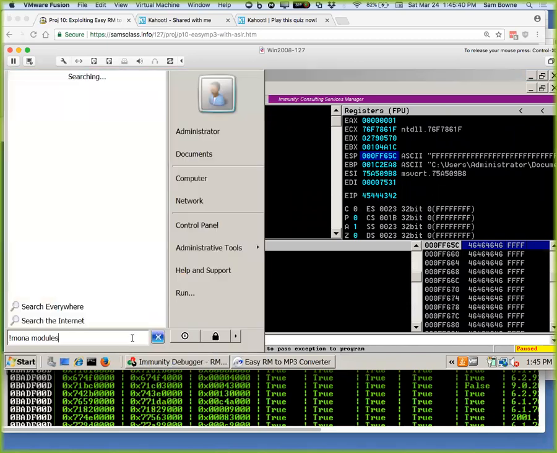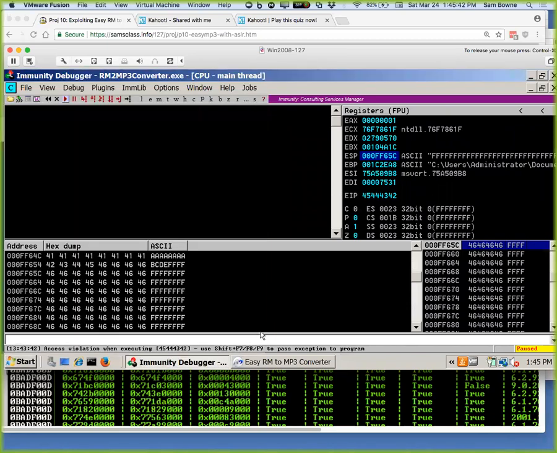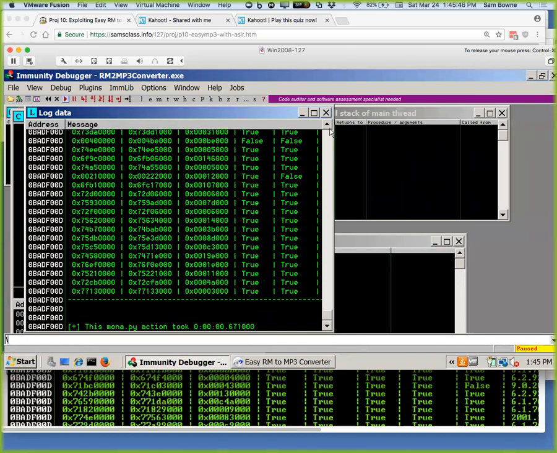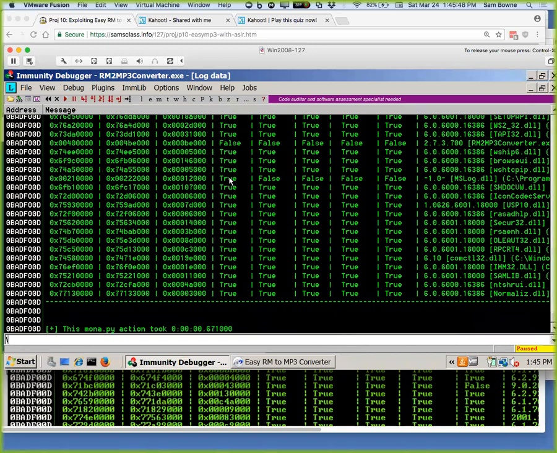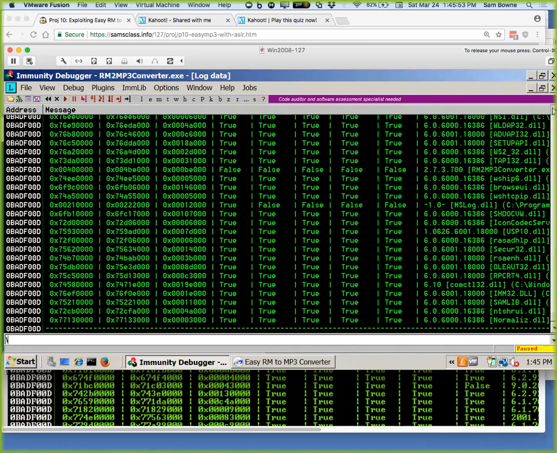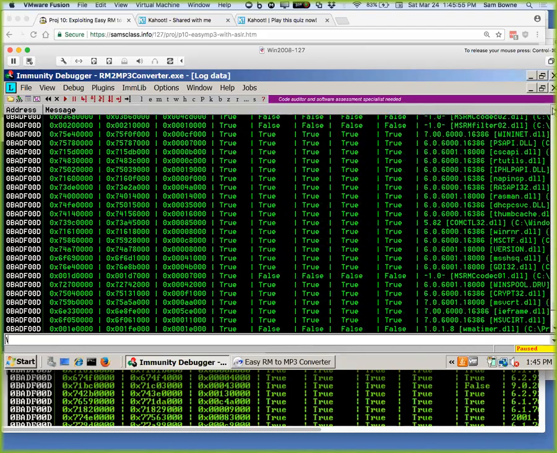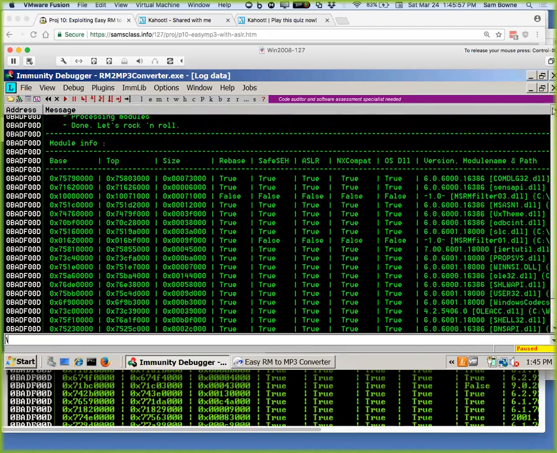and put that here. Whoops, not there, but here, okay, there. All right, so there's the modules. And as we've done before, the cool thing about Mona modules is it tells you what defenses are turned on for each module. So let me get, there we are.